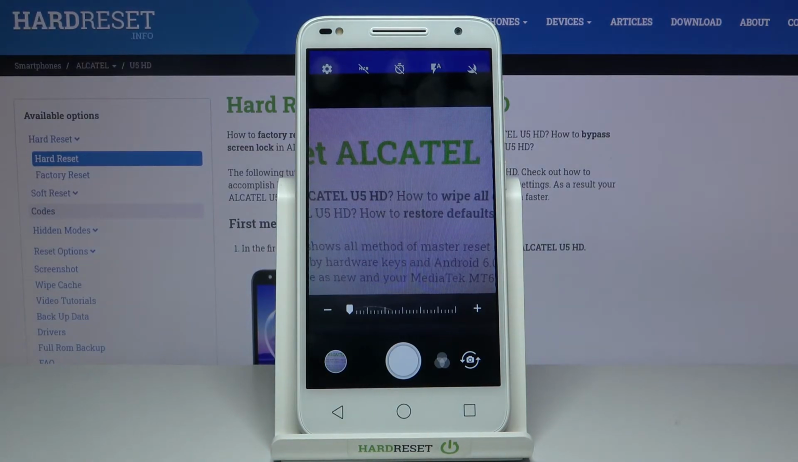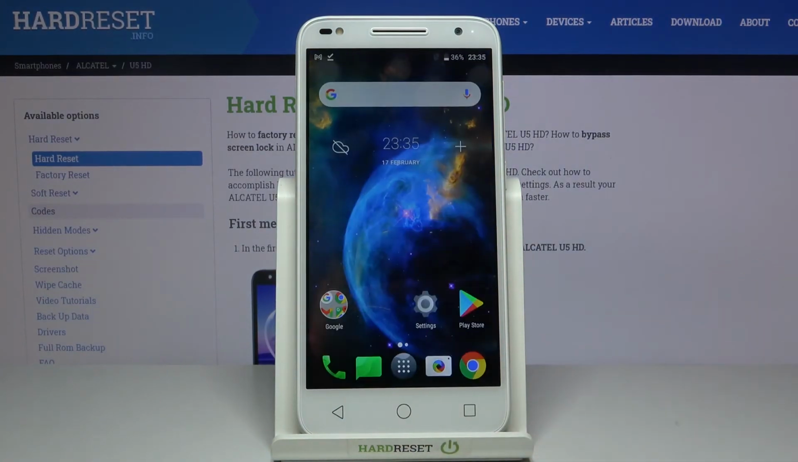So well, that's all. This is how to change volume buttons function in your ALCATEL U5 HD.